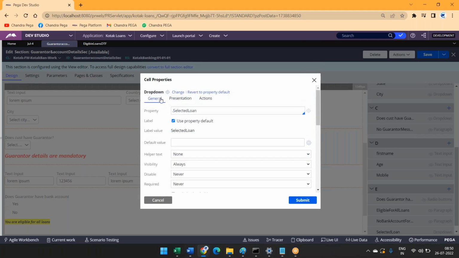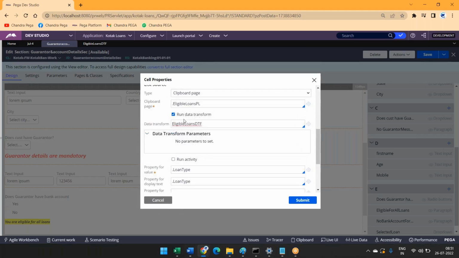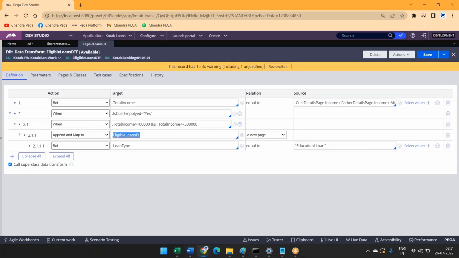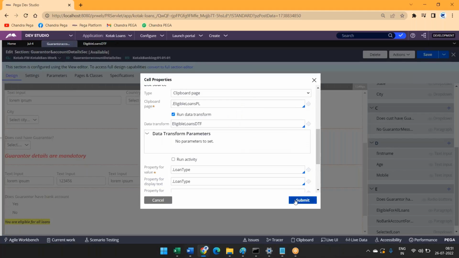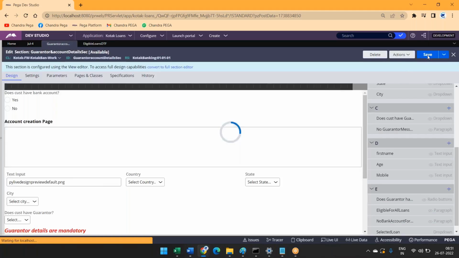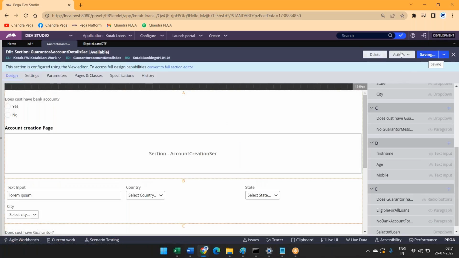So this particular drop down, what it will be doing? So this will be first running this data transform. So by the end of this data transform, I'll be having this page list showing up in my clipboard, and this got only one result. I'm using append and map to for only one time, meaning only one page it will be there. So that page will be having only this property. Okay, so let me submit and save it. So let us run the case and check so far.